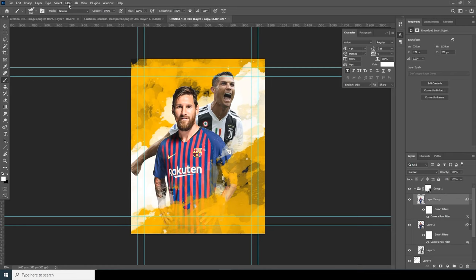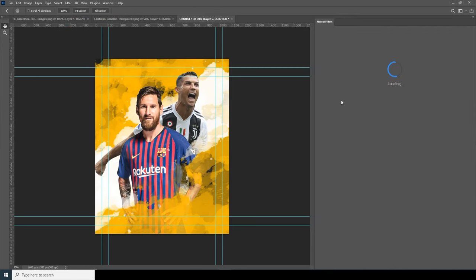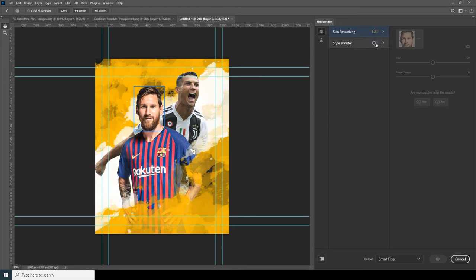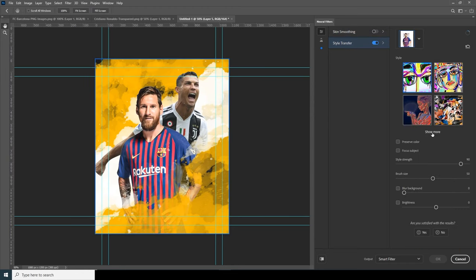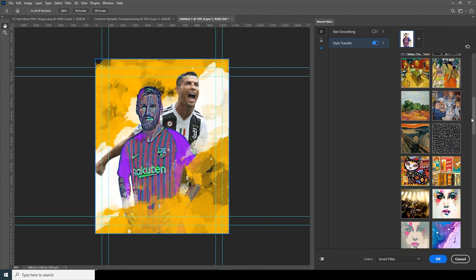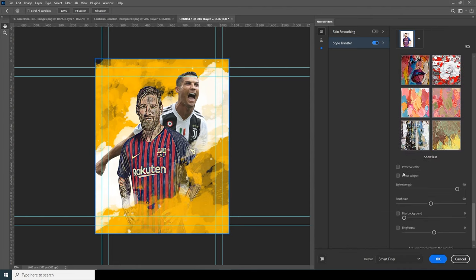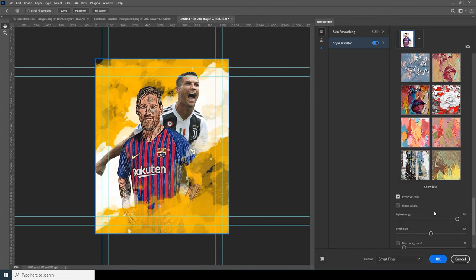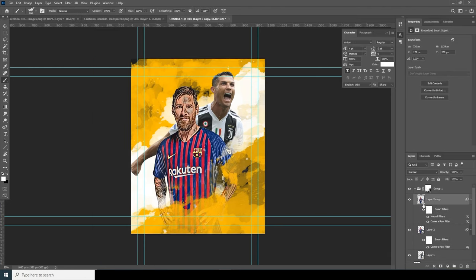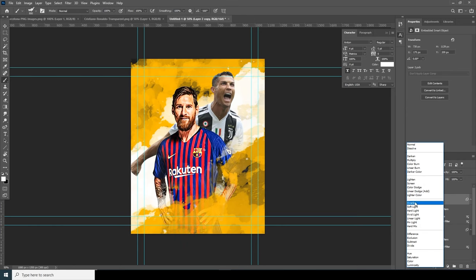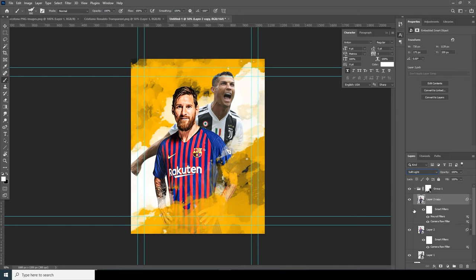Now select the layer, go to the Filter, go to the Neural Filters, and I will just click on Style Transfer, and let's go over here and let's see, maybe let's apply this one, and let's go all the way to the bottom, and let's click on Preserve Color and turn the Focus Subject on, and I'll just leave the rest as default and let's click OK. Now let's change the blending mode to maybe Hard Light or maybe Soft Light.